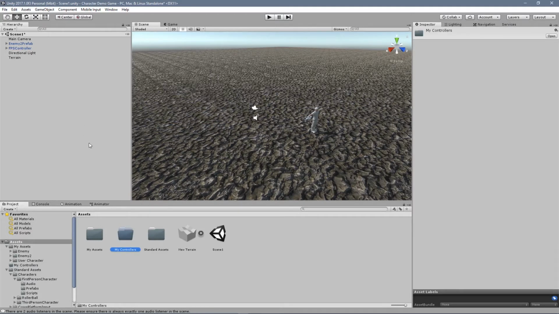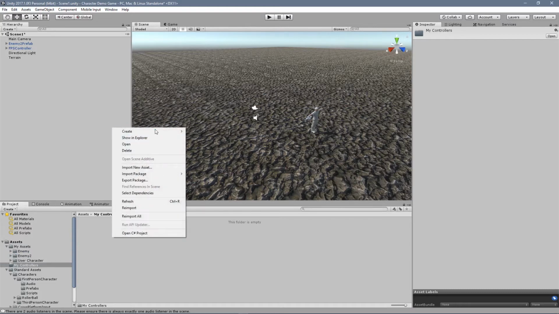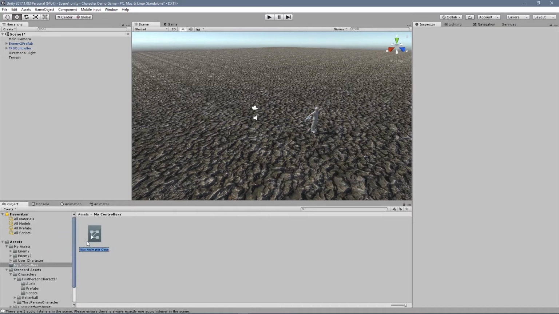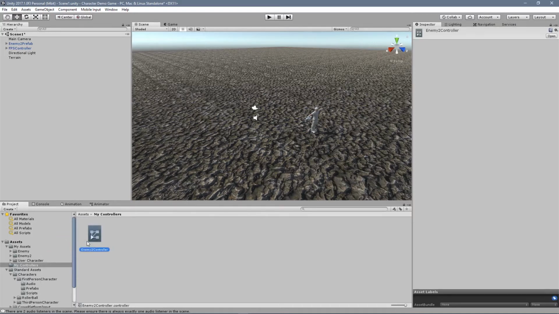Okay. Now you don't have to do this. I know some people like to put the animation controllers inside the folder with the Blender file. It doesn't really matter. The important thing is you keep track of them, right? I like to put them in a folder here for my controllers. I'm going to right click, go to create again, and now create an animator controller. I'm going to call this Anime2 controller. Okay, so now we're basically ready to go.